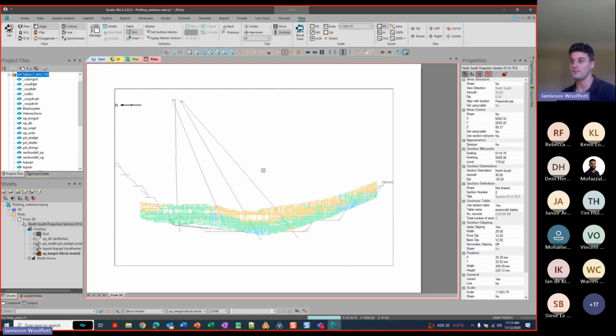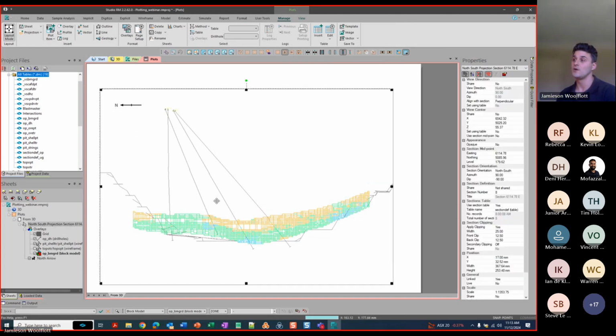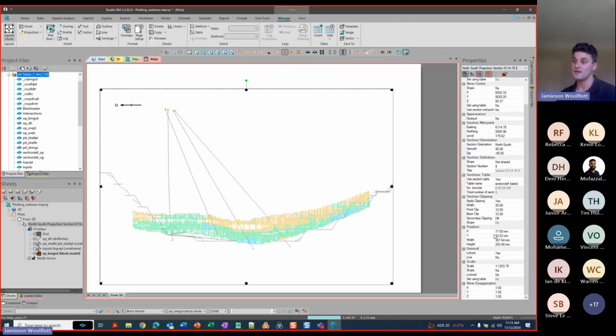Okay, so now I've got my viewpoint set as I want it. Now the next thing I'm going to do is just change the extents so that they occupy a little bit more of the page. So to do that, we go Manage and Layout Mode. In Layout Mode, we've got the little tabs in the corners of each of our plot items, and we can click and drag them to expand. Alternatively, in the Properties window, we can actually work in terms of millimeters on the page. So if you know how big an A3 piece of paper is, then you can use that knowledge to position everything on the page so that it looks nice.